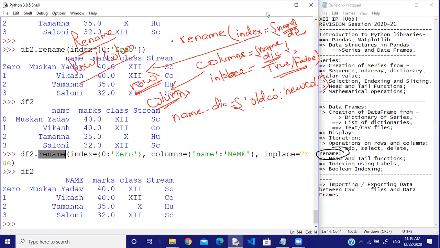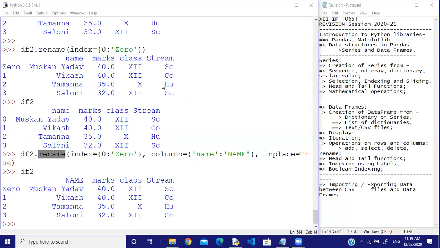What's left? Now we are going to talk about the head and tail methods. So let's see what head and tail are. It is not very difficult. I don't think it is required to discuss this with you, because you are all aware of it. The head function is used to return the top 5 rows by default, and tail is used to return or get the 5 bottom rows. Okay, this is the bottom 5 and this is the top 5 rows.